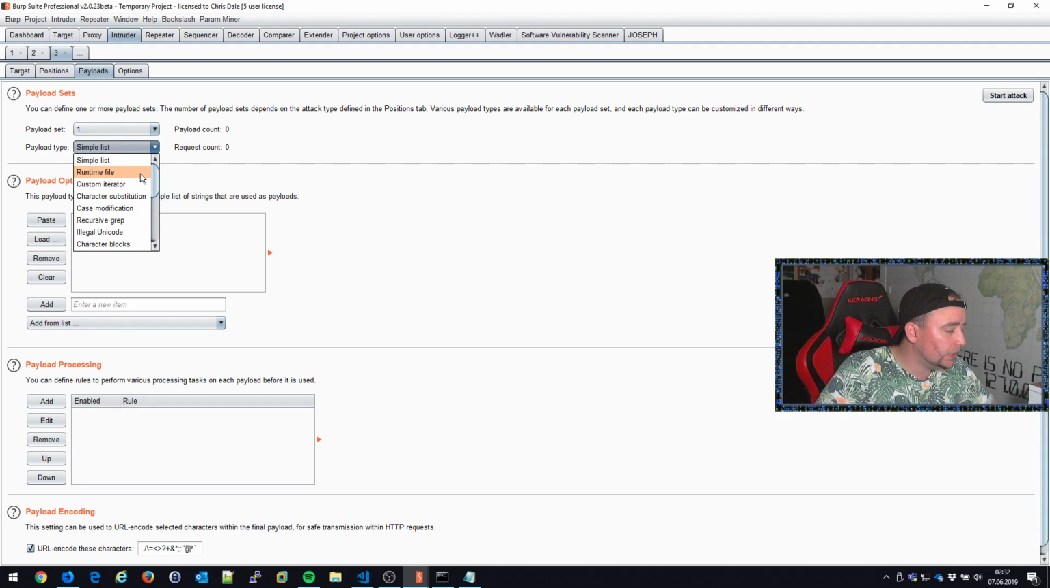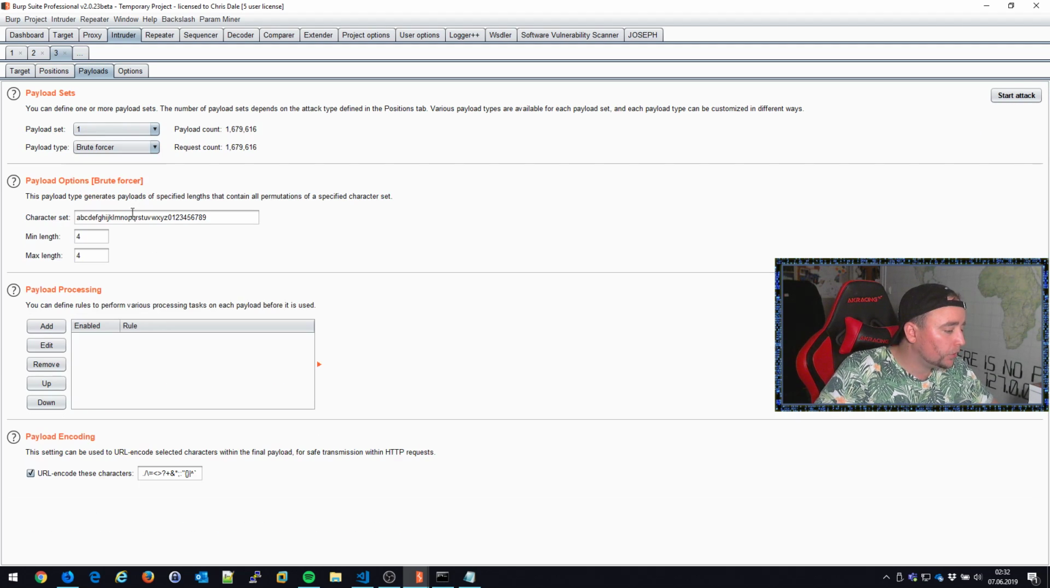So in my payload set here, I will say brute forcer. Right. So let's type in uppercase as well. A, B, C, D, E, F, G, H, I, J, K, L, M, N, O, P, Q, R, S, T, U, V, W, X, Y, Z. Pretty sure that's the alphabet. Who knows? It might be wrong. At least it's the English alphabet, right?